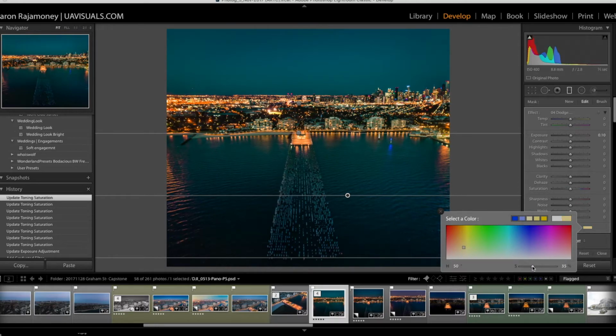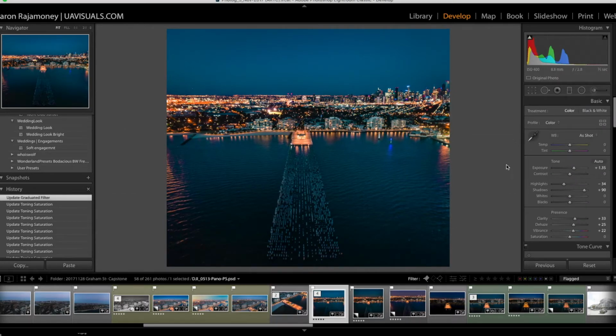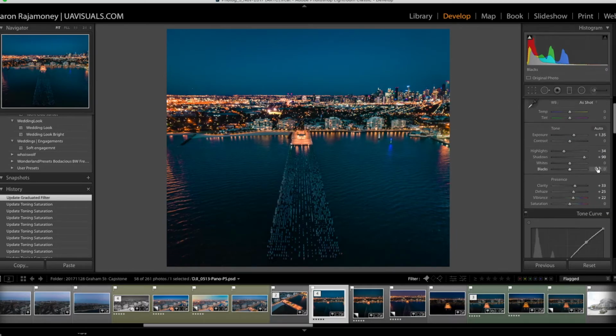So that's a little bit too much. I'm going to bring it down to the grays. It's a bit better. Okay, cool. That's looking good. Take that off. I think that's looking pretty good.